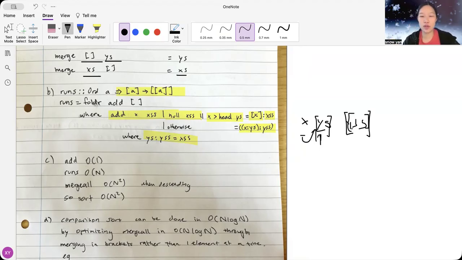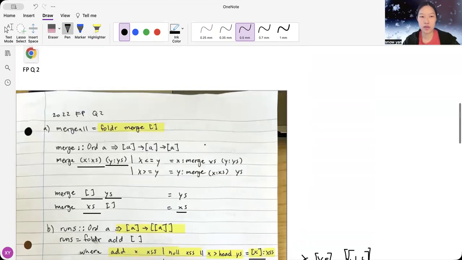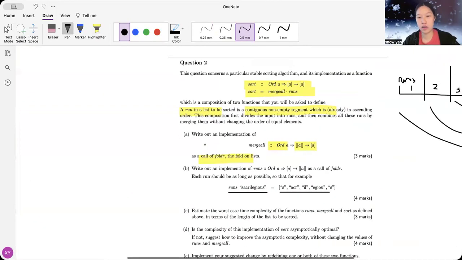Otherwise, what we would do is we just pop it in, like if it fits, then we just have it inside. Otherwise, we just create x as our own thing. And then, yeah, we just split it up like that. So that's it for part B.